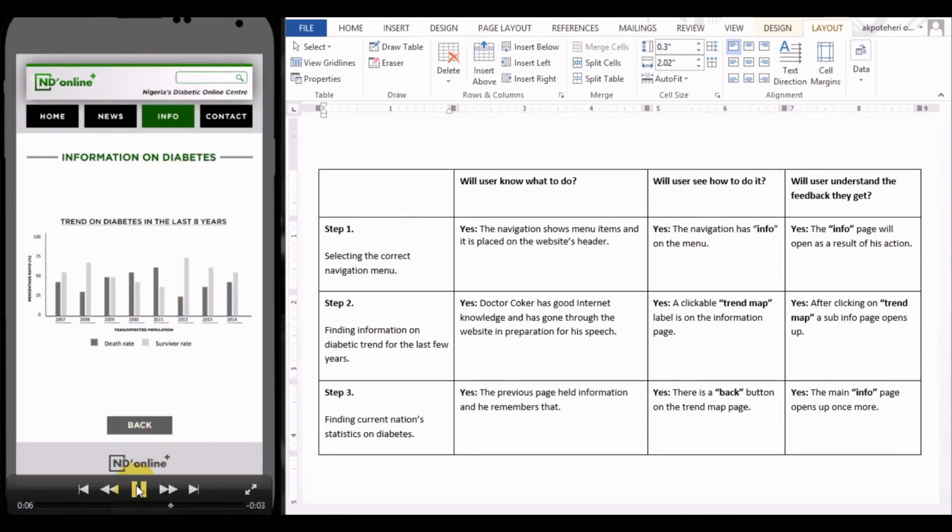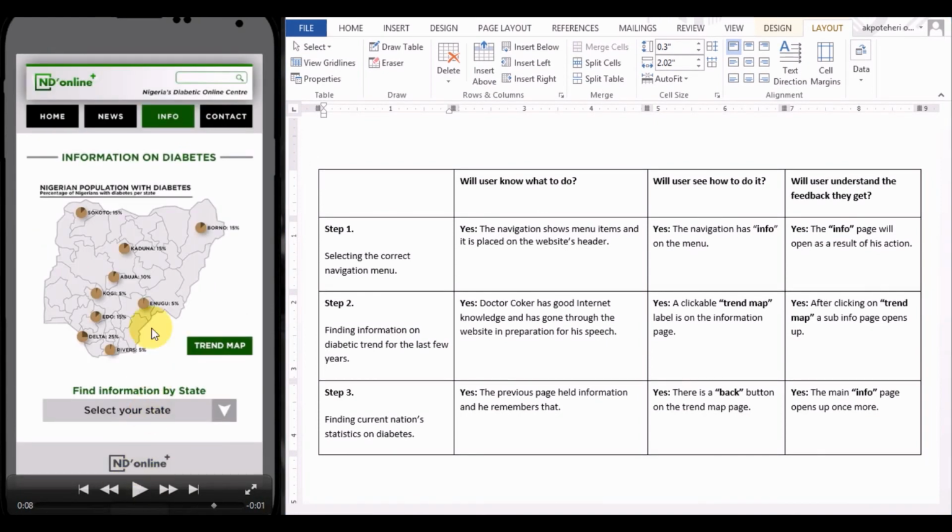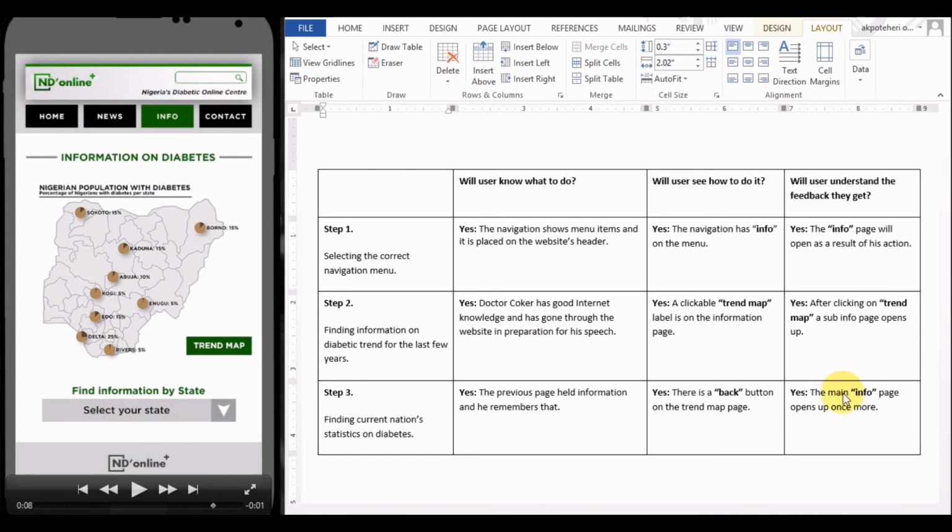So we press play, it clicks that, and we see this page where it shows Sokoto, Kaduna, Abuja, Kogi, Delta, Edo, with the various percentage of the population with diabetic disease. So it sees the page that gives us the feedback. Basically, that wraps up my cognitive walkthrough evaluation for my prototype.